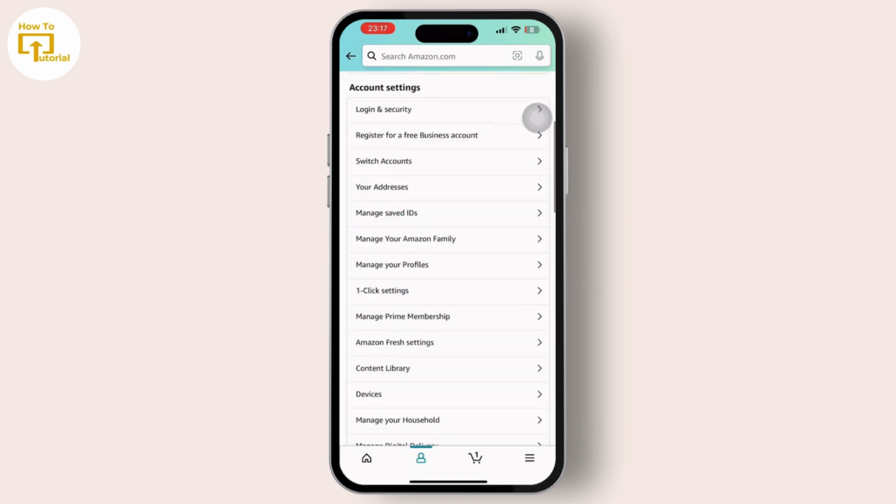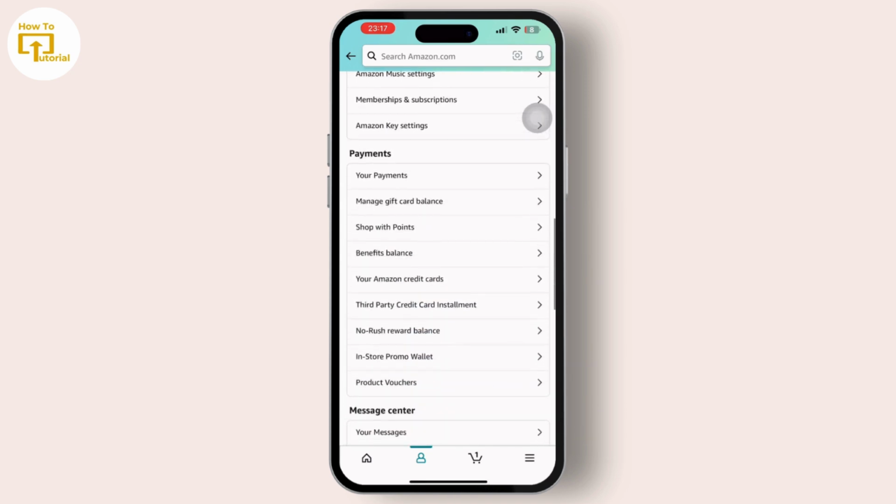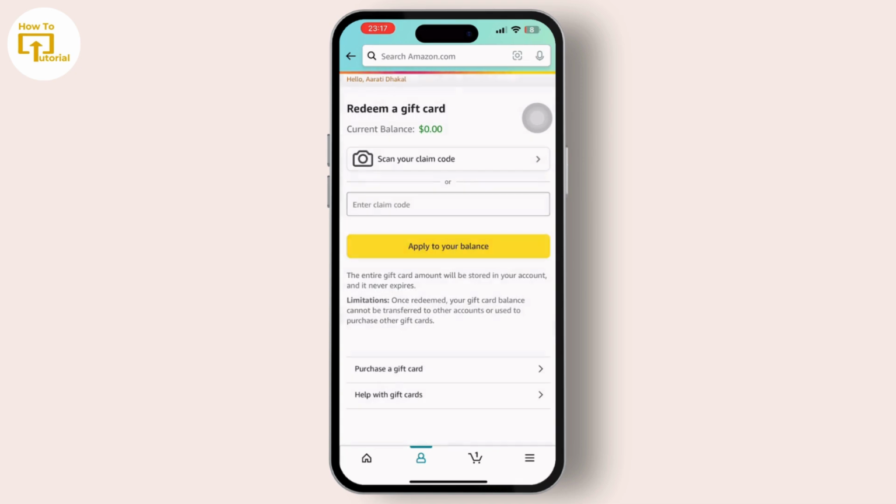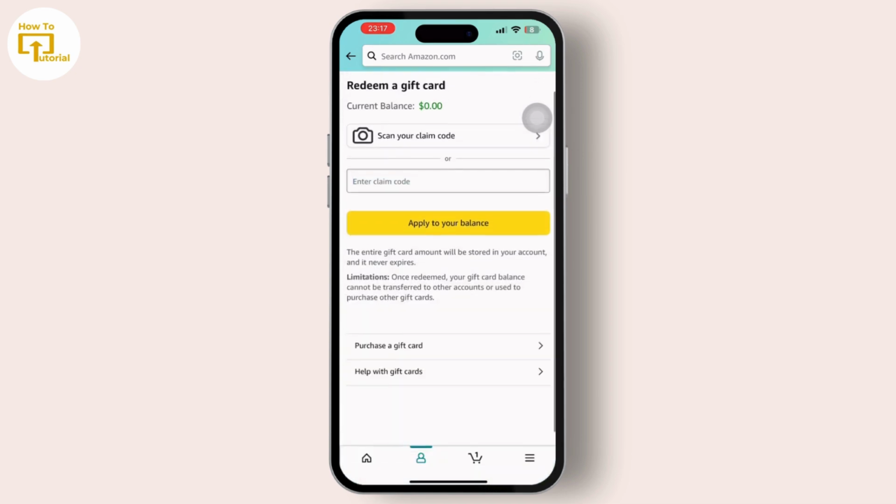Now inside your account, scroll down till you find the option payments. From payments, tap on manage gift card balance and here you will get to see redeem another gift card. Simply tap on it. Now all you have to do is enter the claim code in the provided field and click to apply to your balance or redeem.